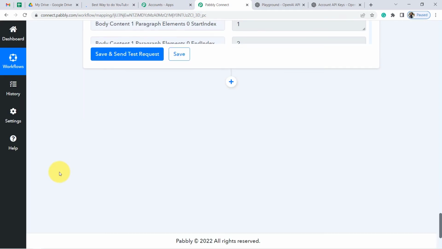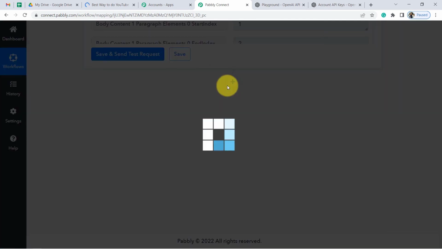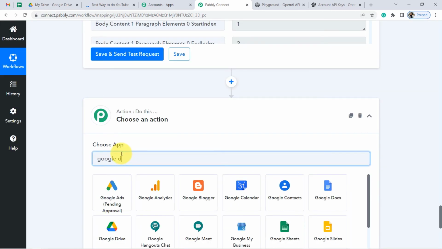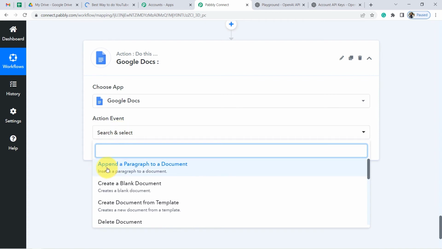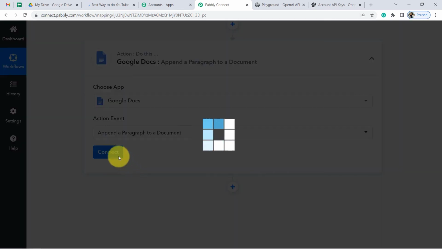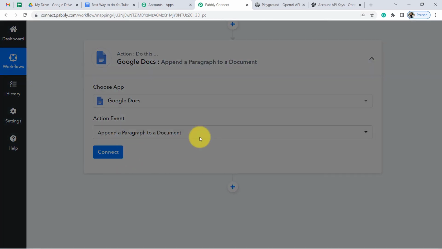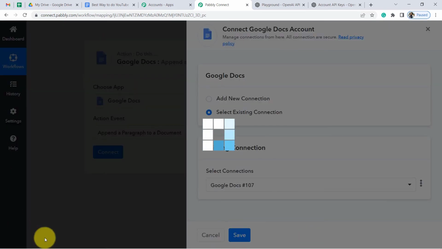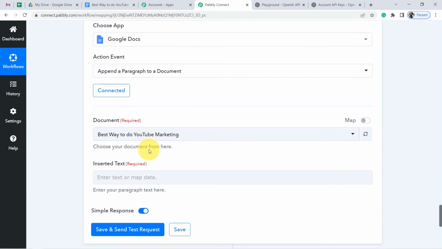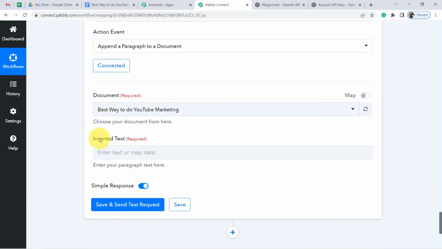So how? Again, you will have to click on this plus icon, and here we will choose the Google Docs application once again. And this time in the action event, I am going to choose append a paragraph to a document. Click on connect, this time I'm going to choose the existing connection, click on save, and finally it is asking for the document and the inserted text.